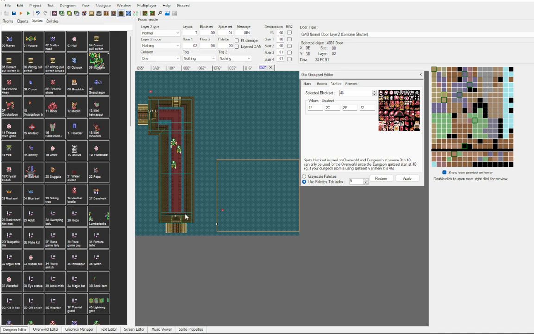So yeah, with these, you want to make sure the mask is there so that the door doesn't get cut off, because if the door is on the special layer 2 and the mask isn't over it, it's not going to appear correctly.